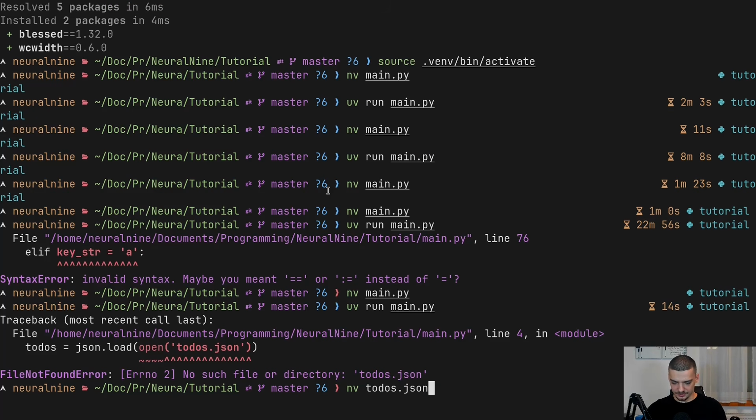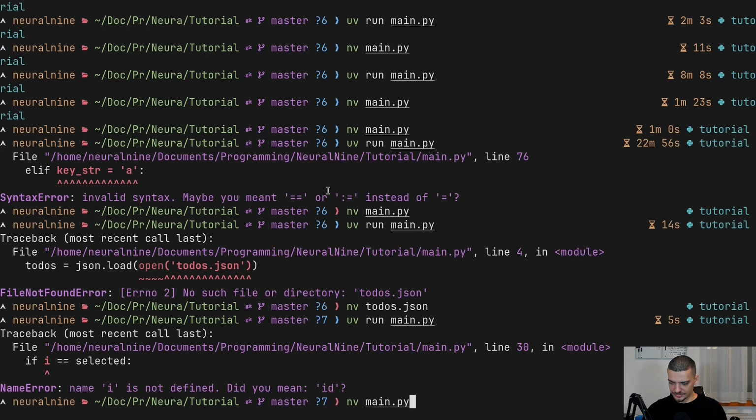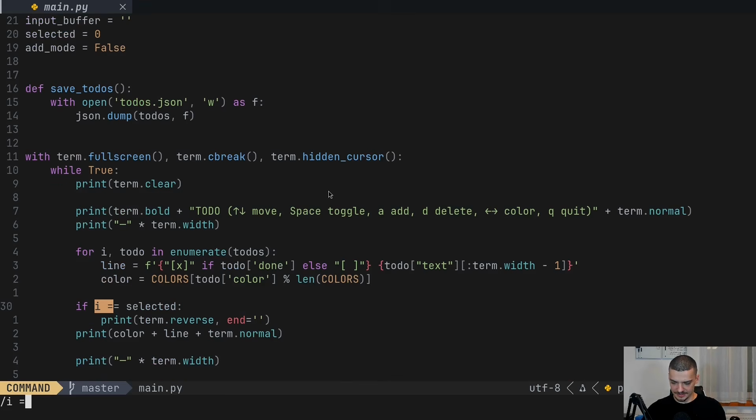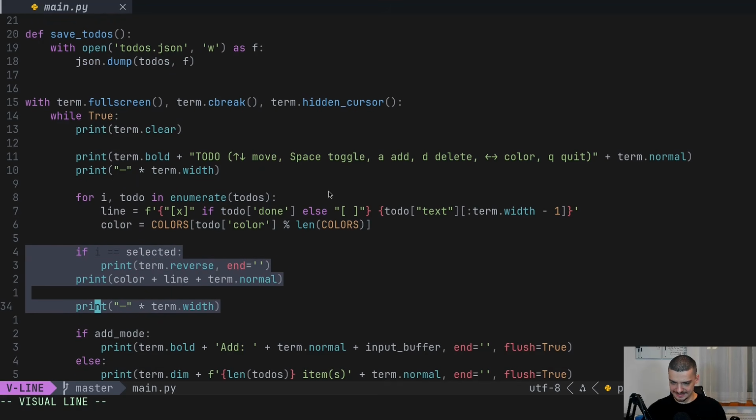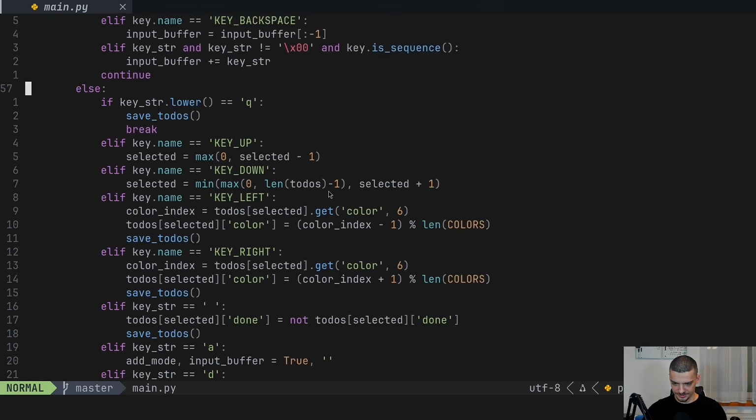Actually, we could also do that programmatically, but I'm just going to say now that we want to have an empty list here. We also have a problem here that I'm doing i equals selected while we don't have i, because that of course has to be indented. This is not a callable, this is a Boolean. Okay, I did a couple of mistakes here.